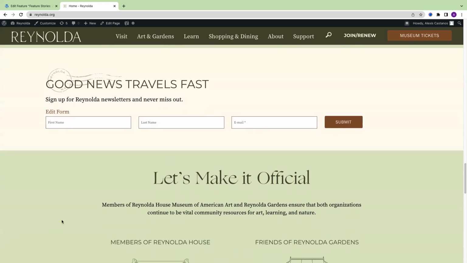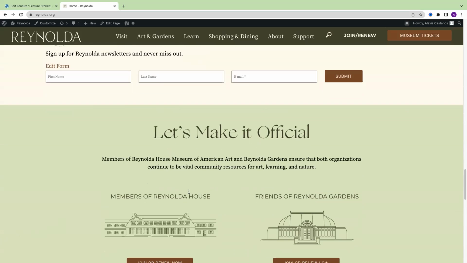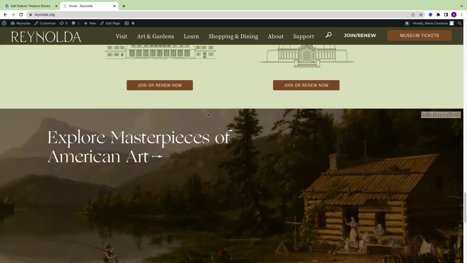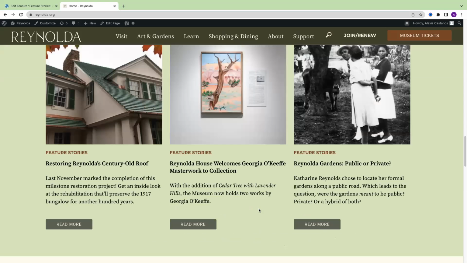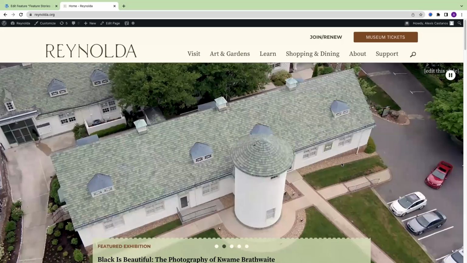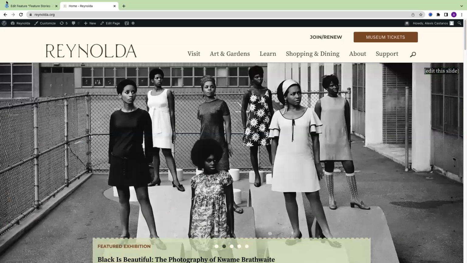There isn't really anything for this item that will need updating, or this item. So that is what you kind of need to know for updating the homepage of Reynolda.org.